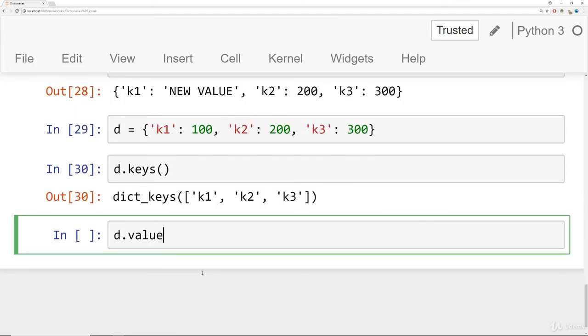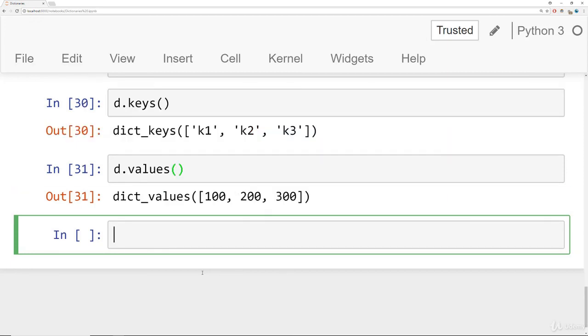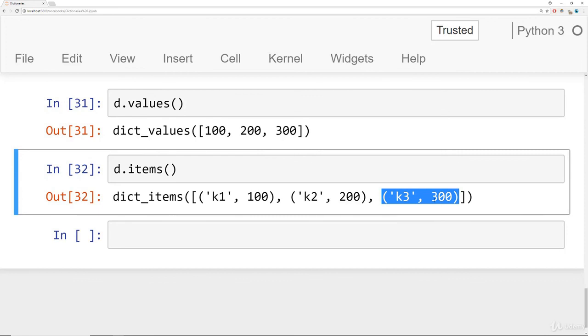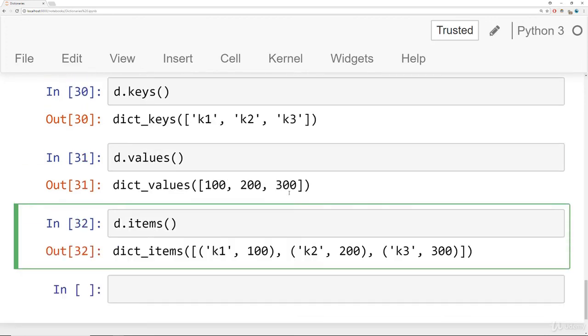If I want the opposite and I want all the values, all I need to do is say D.values, and that returns back the values. And then if I want the actual pairings together, I can say D.items, open and close parentheses, run those together, and it returns back the pairing. So K1 goes with 100, K2 goes with 200, K3 goes with 300. And these, you'll notice, are actually in parentheses, and that means this is actually a tuple, which we're going to learn about very soon. Okay, that's really the basics of dictionaries.